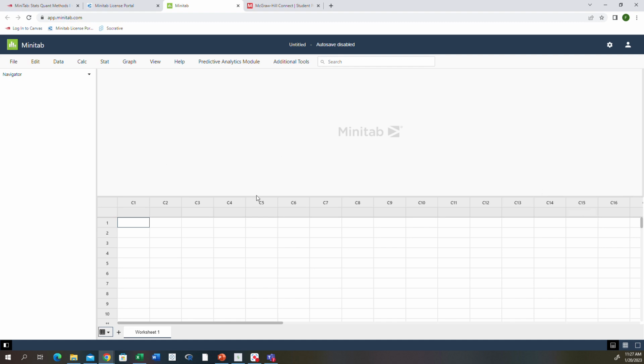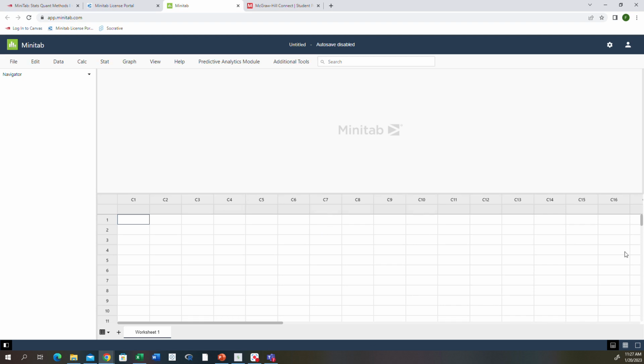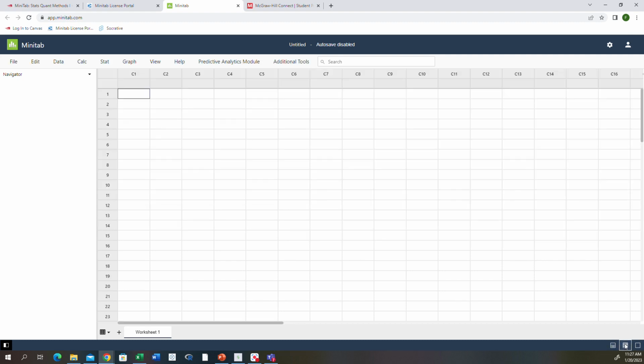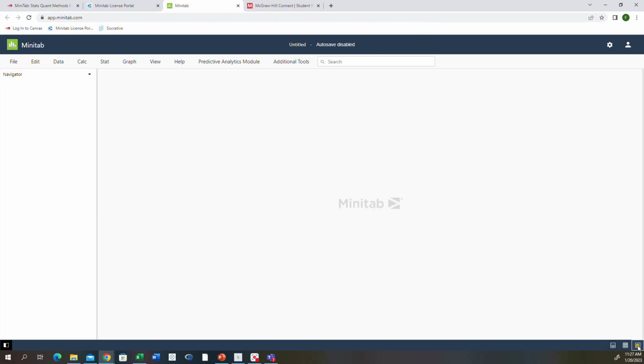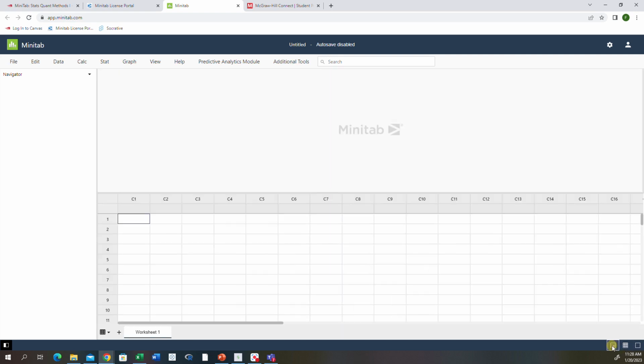But you can change the layout if you want. You can, of course, make this larger. I like to have more spreadsheet area. There are also some view changes down here in the lower right-hand corner. If you want to see just data only, the spreadsheet. If you want a split screen with your results window, or if you just want to see your results. So that's kind of nice. You have some options there.